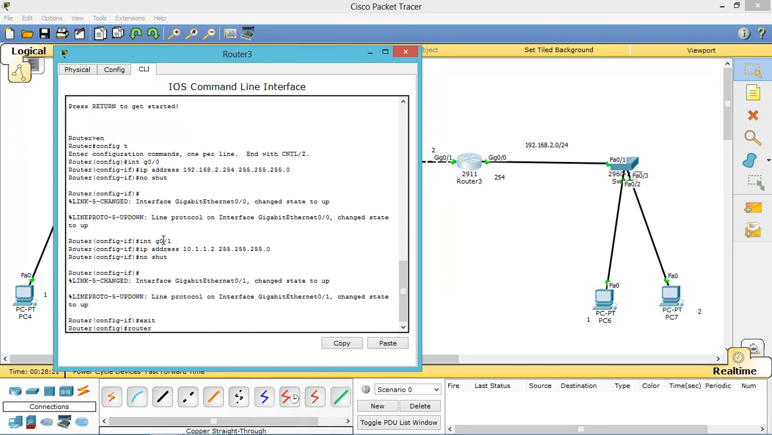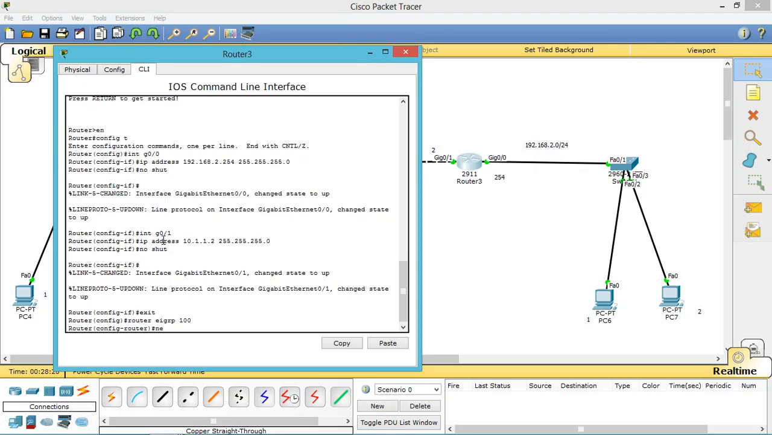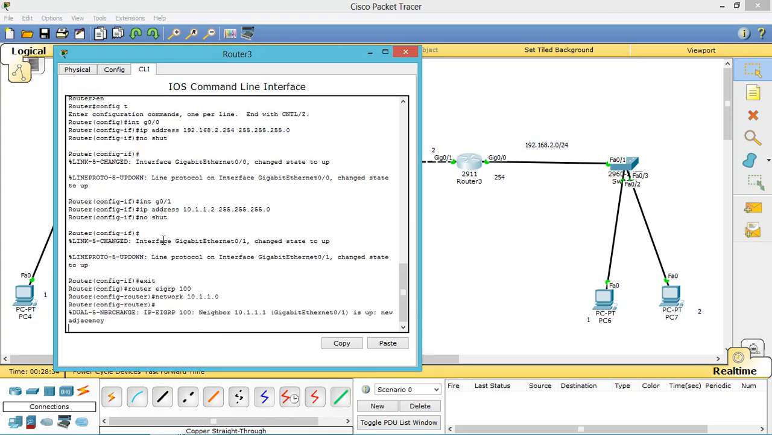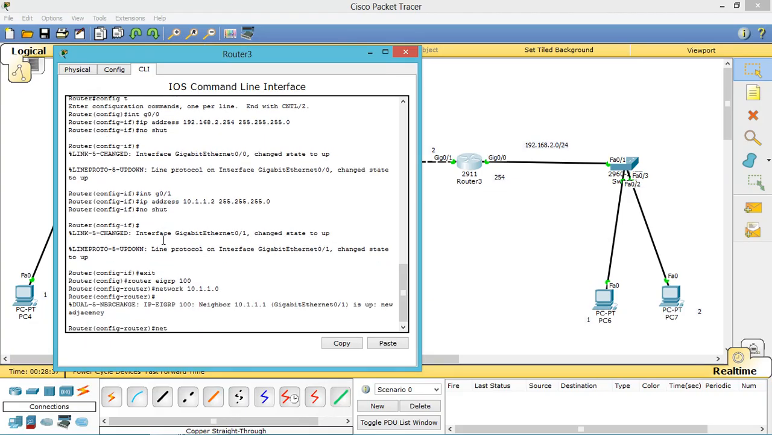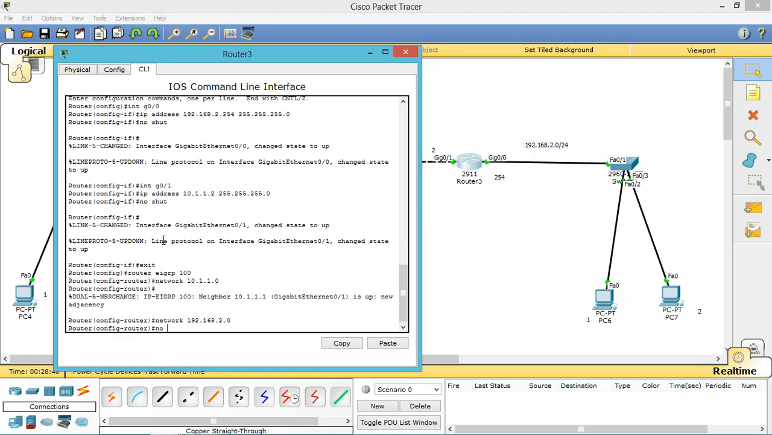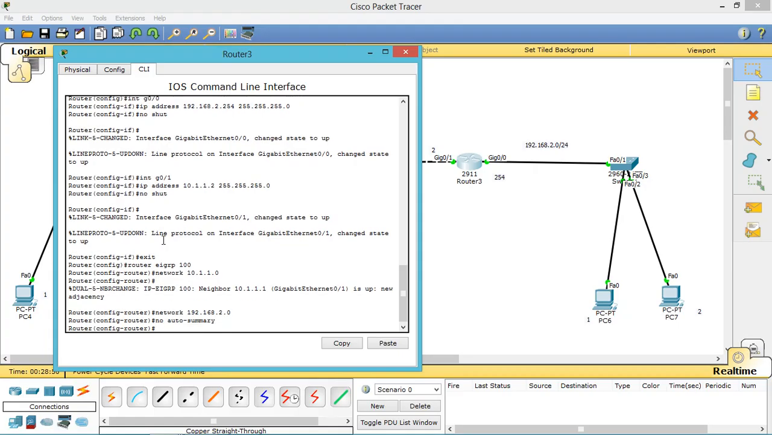Router EIGRP AS number 100, then network 10.1.1.0, and network 192.168.2.0. Only connected networks we have to assign. Then no auto-summary. We are done, configuration is done now.